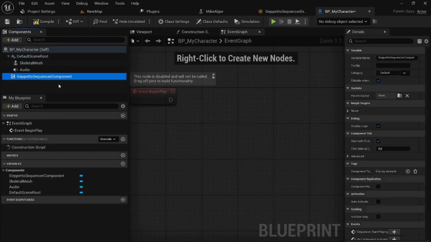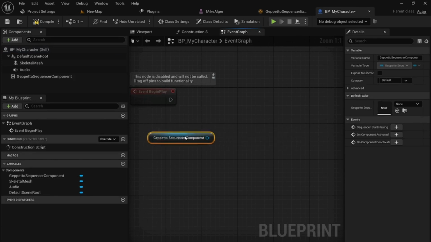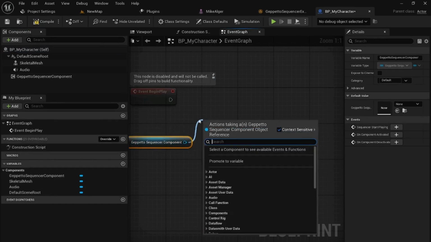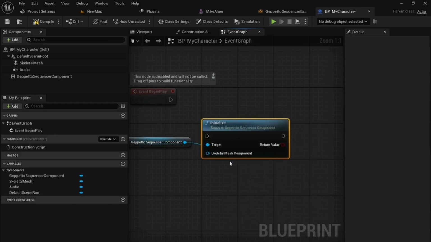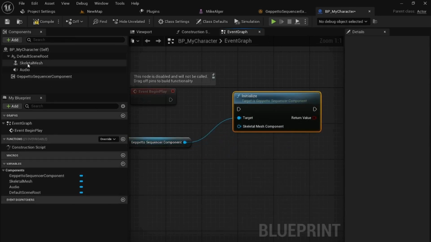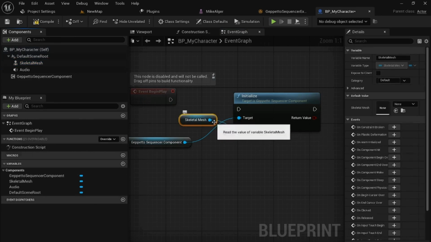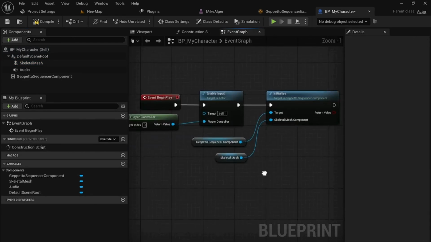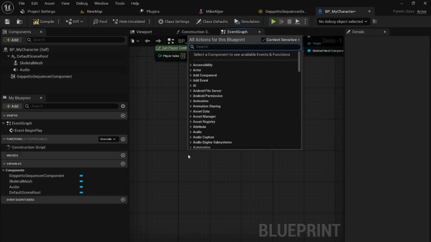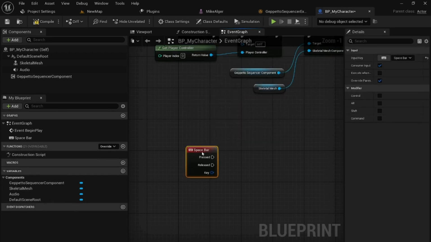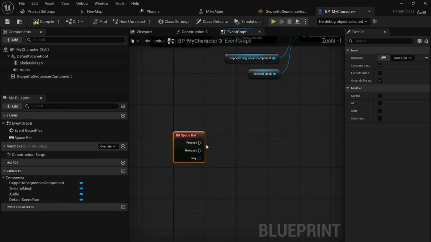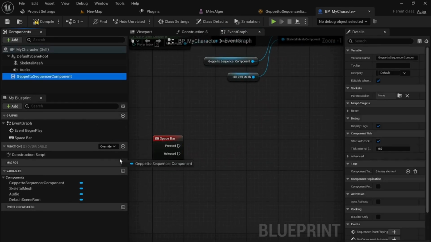In the Begin Play event, initialize the Gepetto sequencer component using the Initialize function. Pass in the skeletal mesh you just added as its parameter. Since we want to trigger the sequence with the spacebar, we started by calling Enable Input at the beginning of Begin Play. You're free to play the sequencer however you like. This is just one example.